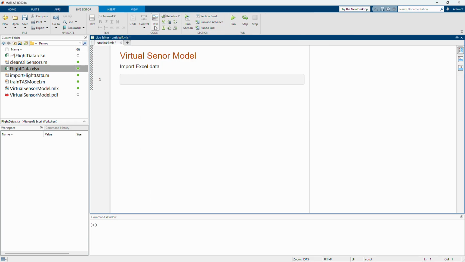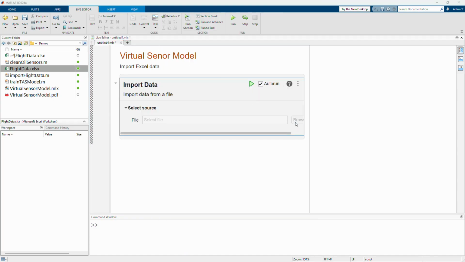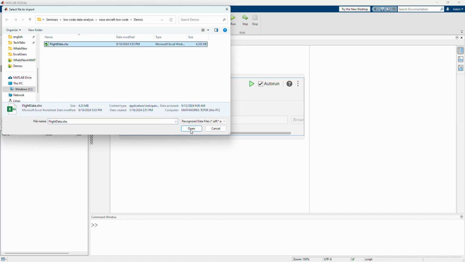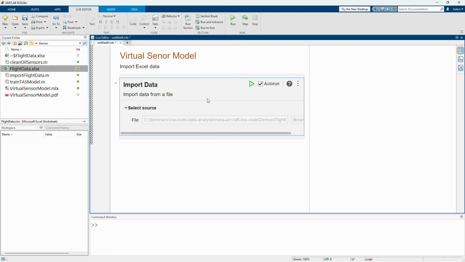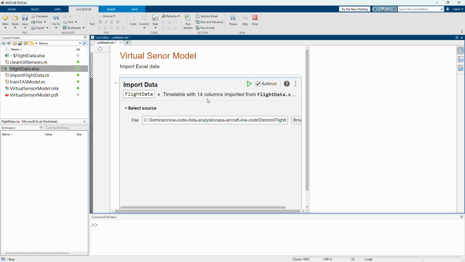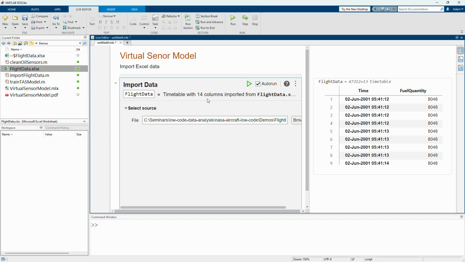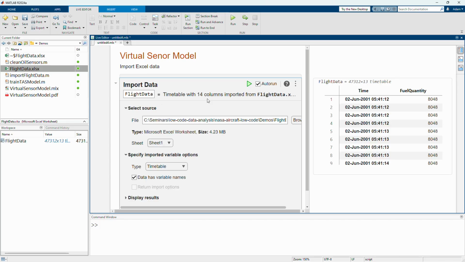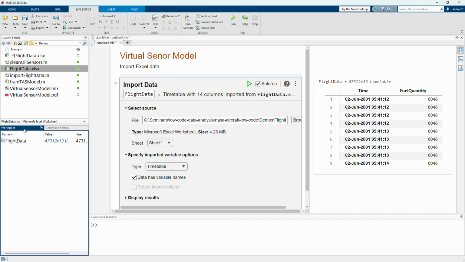We're going to start by getting the import data task. It's going to ask us to pick out a file. This supports any type of file that MATLAB recognizes, so not just Excel data, but also things like images and netCDF and HDF5. And this is automatically going to scan that file. It's going to take its best guess as to how it thinks we want to import it, and then it'll go ahead and run and import that data. You can see it'll give it a name, call it flightData, and it'll appear over here in our workspace.